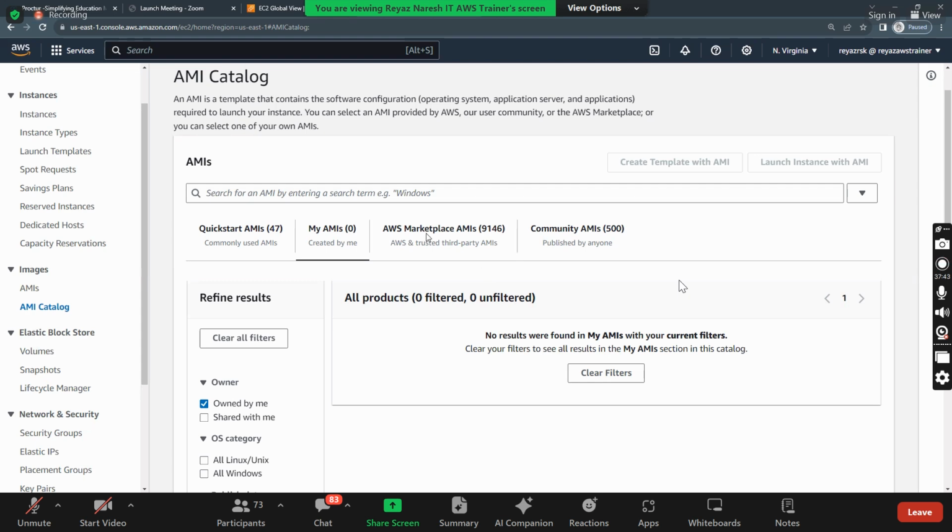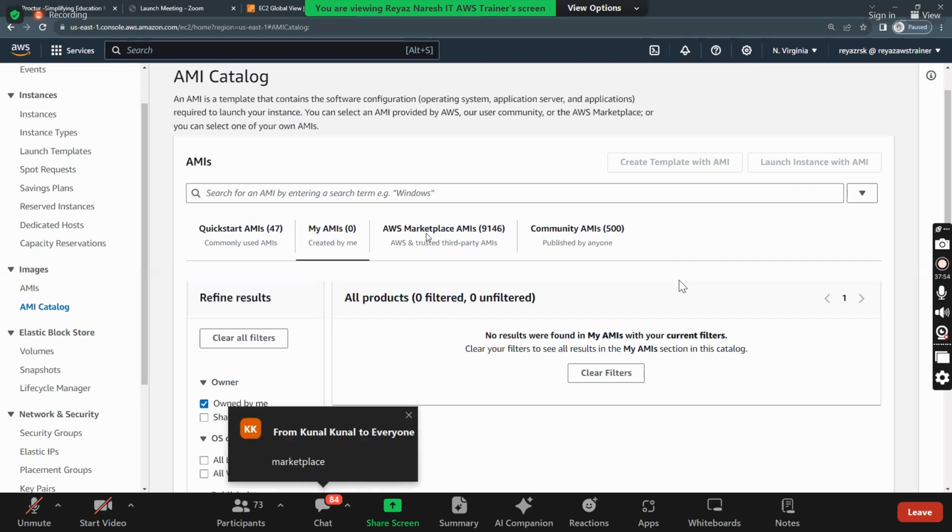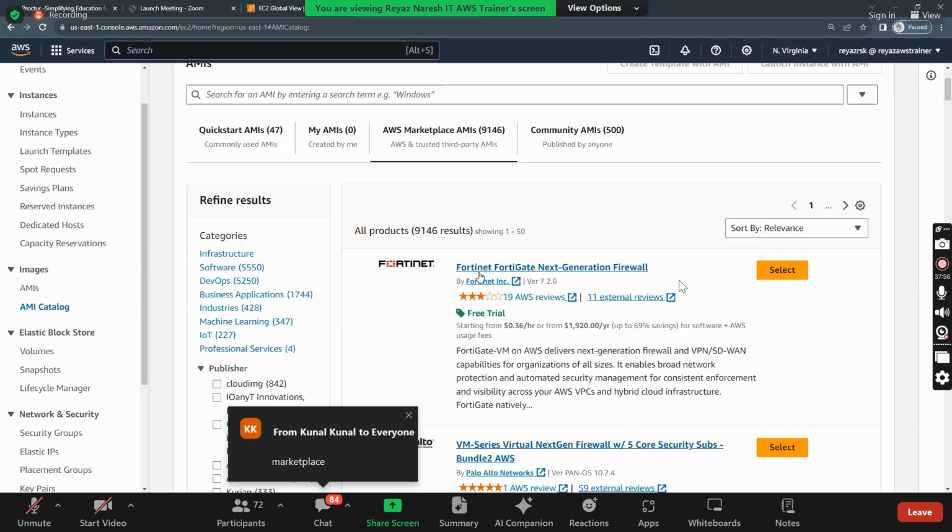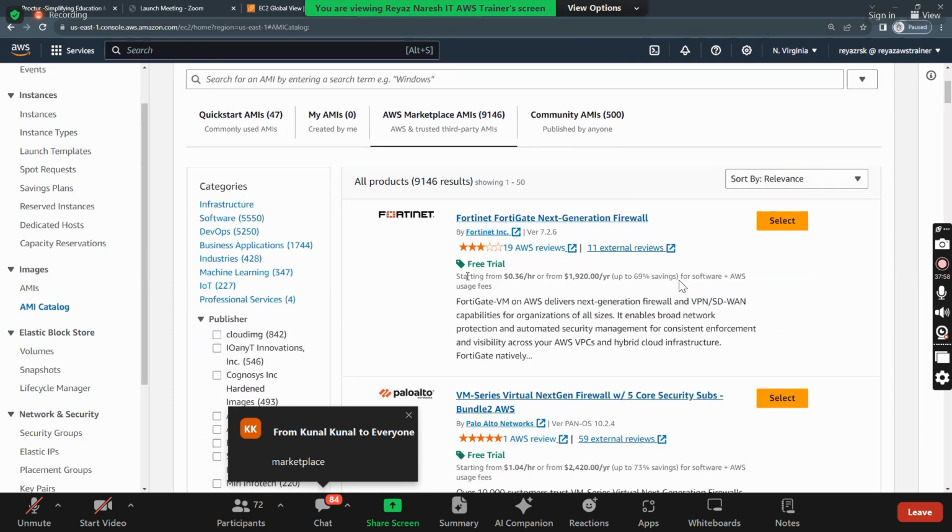Next here is AWS Marketplace AMI. I told you, what is AWS Marketplace? Where all the public images are available. So if you click on Marketplace, all the public images are available. But is it recommended to go here and select the AMI? No. You will see here.